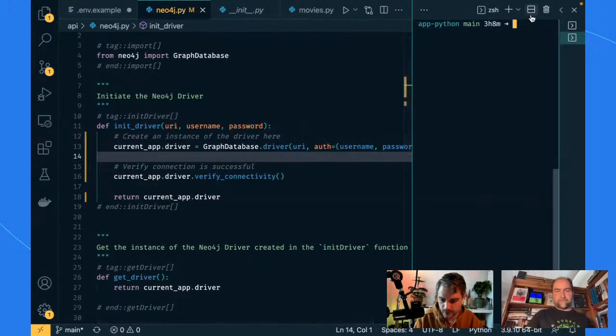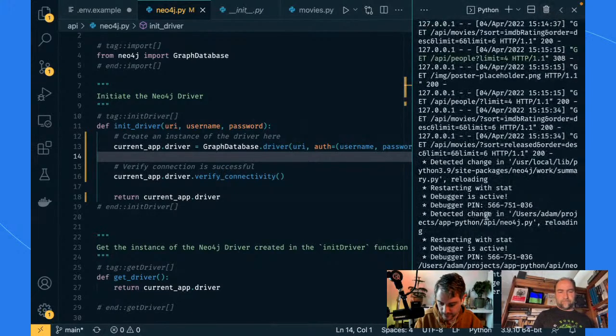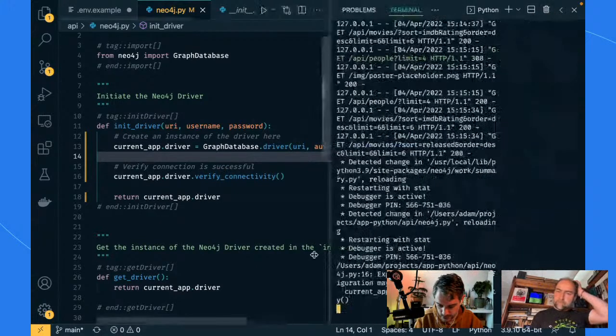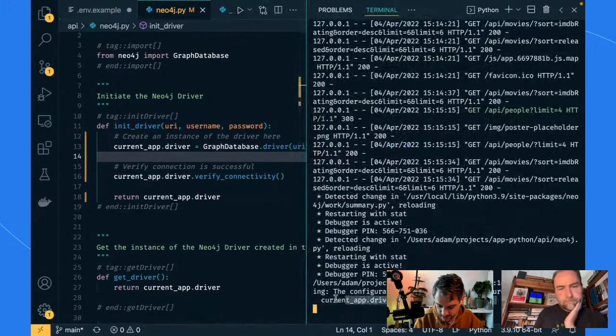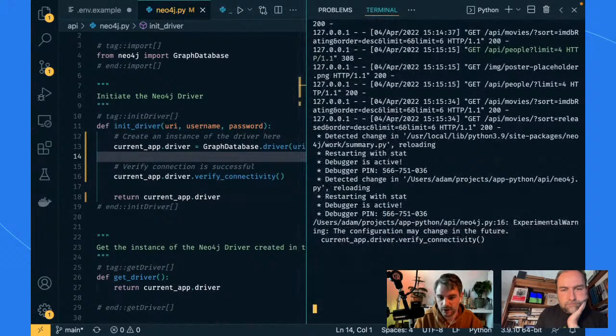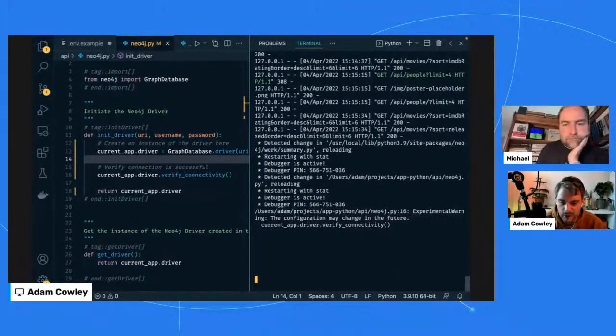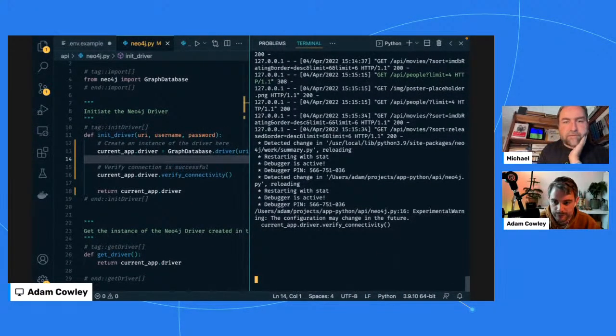Yeah, so one thing that it will do is give you a warning here, which says that the feature is experimental. I've had a chat with the people in the know about this, and the response was, "Don't worry, it's not going anywhere."